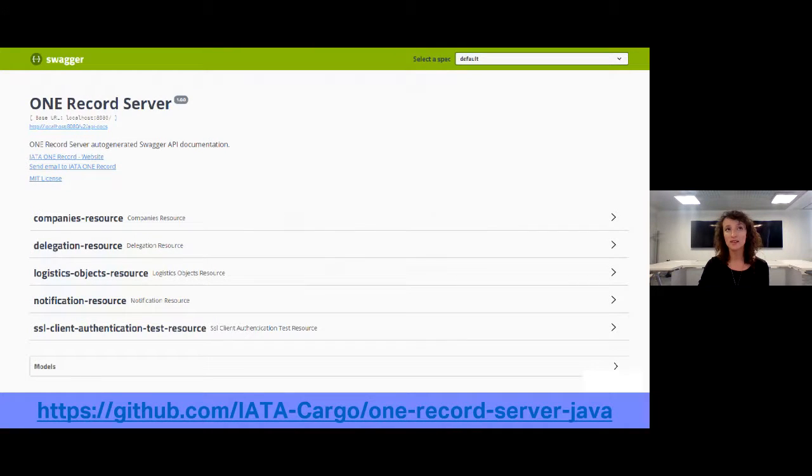Again, there's this Swagger interface that shows you a bit how the models look.